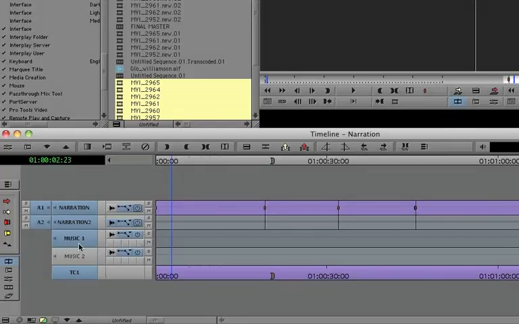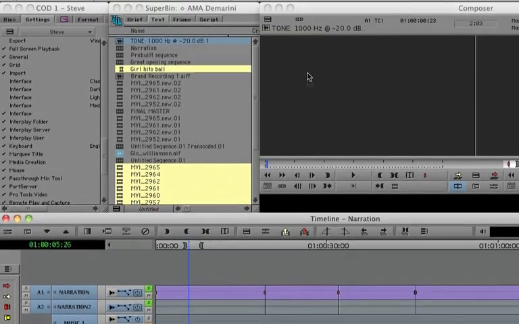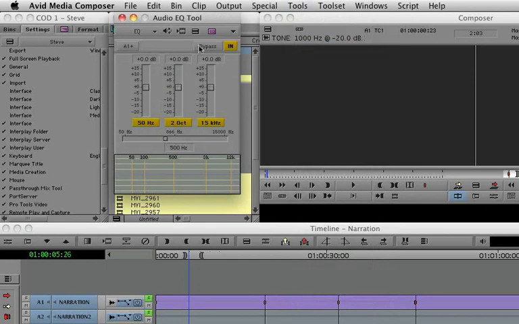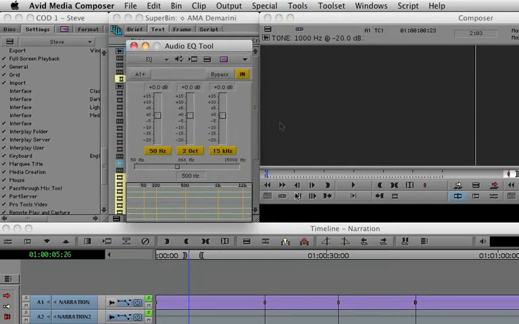The main one would be we can just solo the two dialogue tracks, and now all you hear is my voice. Now what I want to do is mark in a small section to listen to. Then open our Audio EQ tool, just from the Tools menu up here, and you get this little Audio EQ. I'm going to hit this Audio Loop Play button, and it will play back.